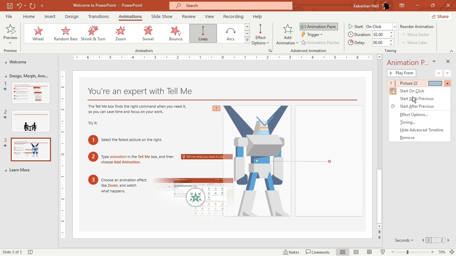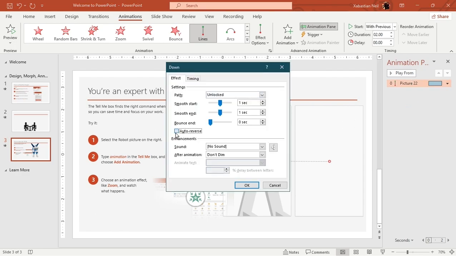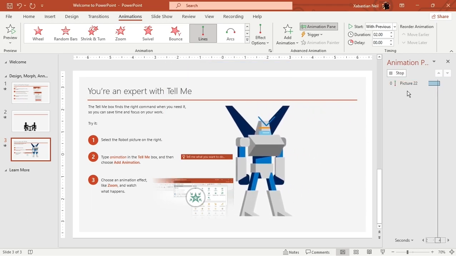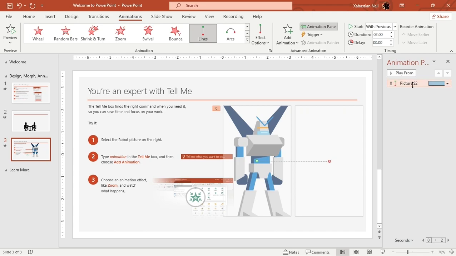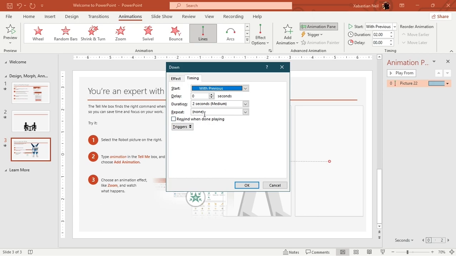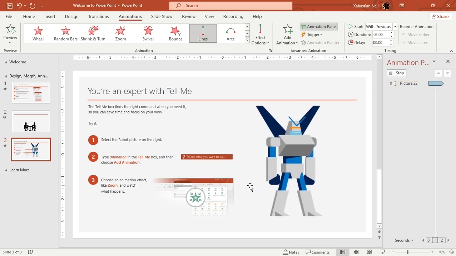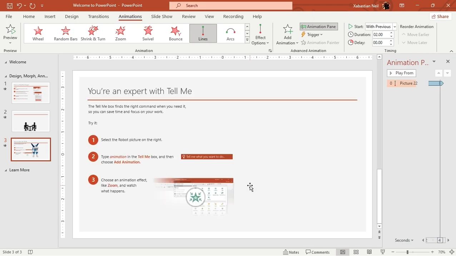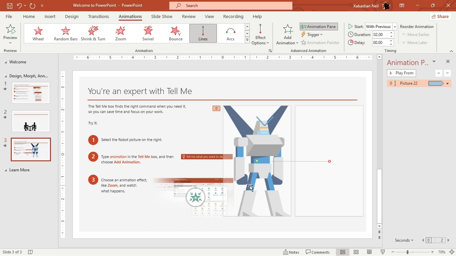Now when you click on it, start with previous. And I'm going to go to effect options. Click on this auto reverse and press OK. It will do it again and again. But if you want to make it loop again and again, just go to timing, repeat until end of slide, press OK, and it will just go on again and again. It will not end until you go to the next slide.